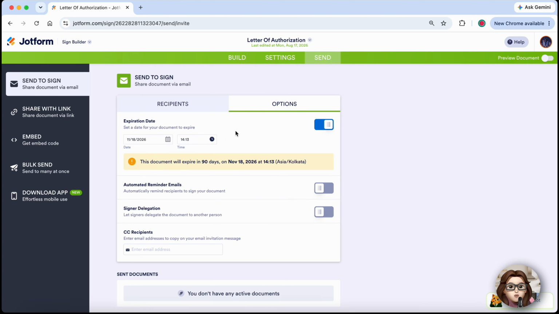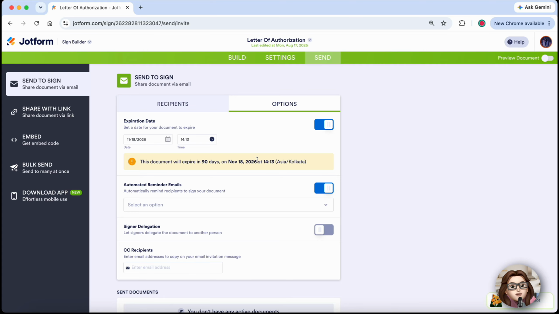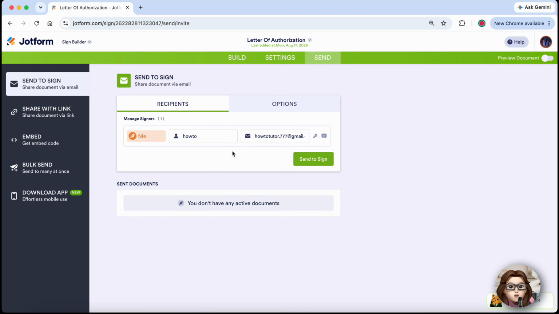To help recipients sign before the deadline, enable reminder emails and choose how often reminders should be sent until the document expires. When everything is configured, return to the Recipients tab, review your settings, and click Send to Sign.